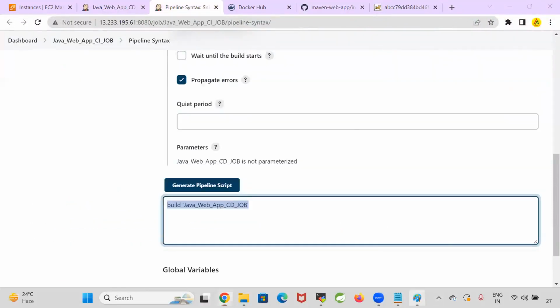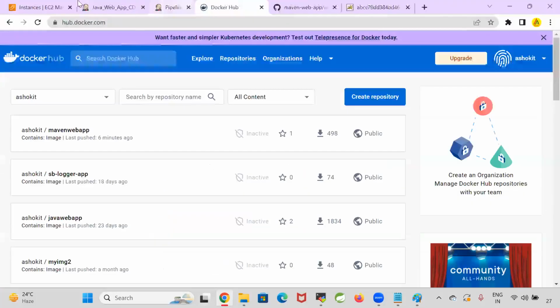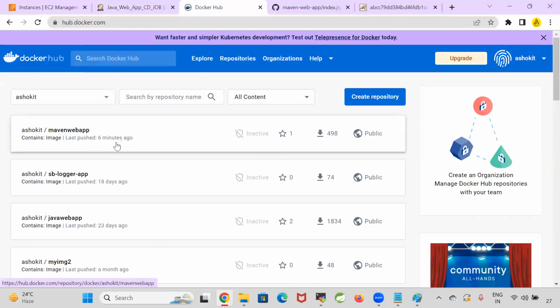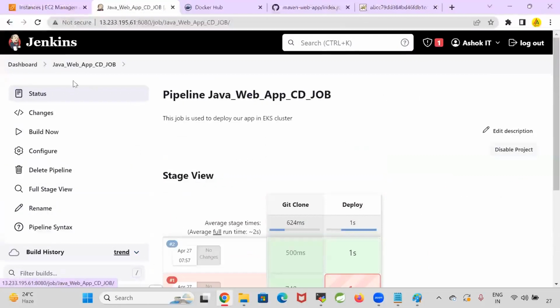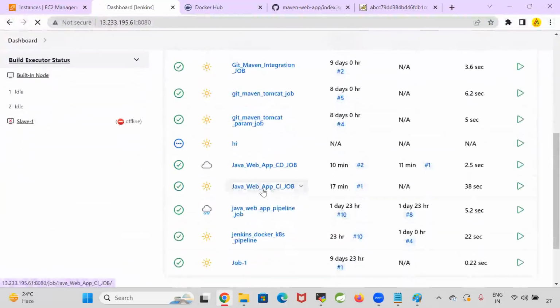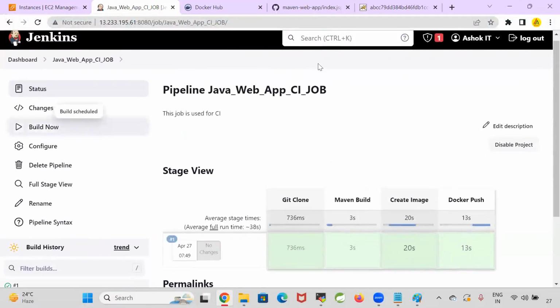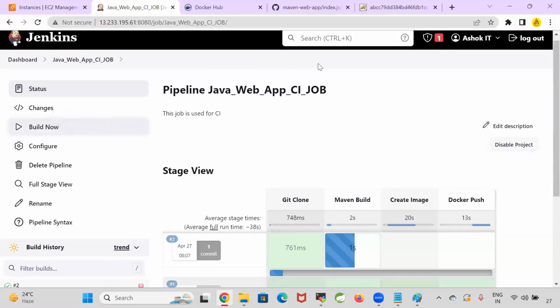Okay, now my CI is available and my CD is also available. I will run only the CI job. Let's verify the behavior of that. Six minutes ago, the Docker image got pushed into Docker Hub. Now go to the CI job, Java Web Application CI job. Then let's click on build now. I'm running only the CI job, guys. Verify the behavior.